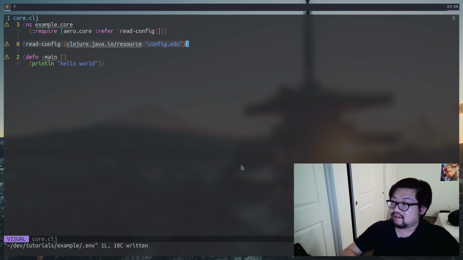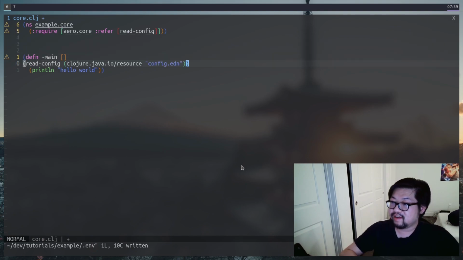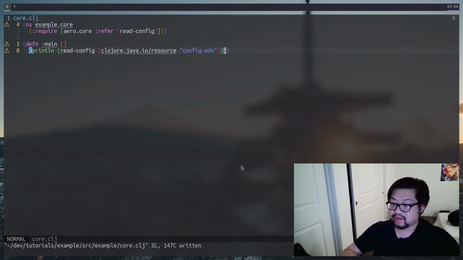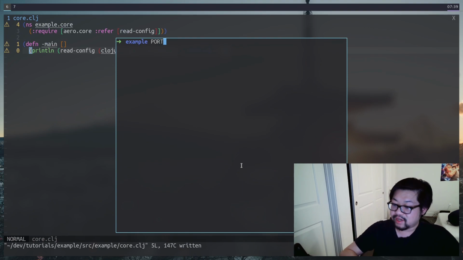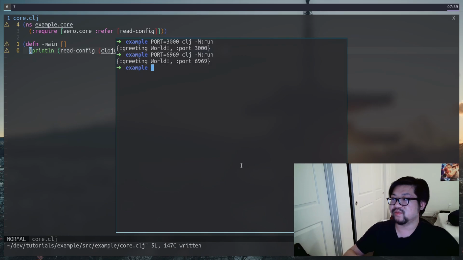So let's get all of this, and we're going to put it inside of main. And actually, let's just print this, and I'll get rid of this hello world. So to populate that port, we can open up another terminal, make sure that we define port, so port 3000, before we run our Clojure program. And this time we have 3000 set. We can also change this to something else like, I don't know, 6969, and that'll change the port number because we're feeding into this program a different value.